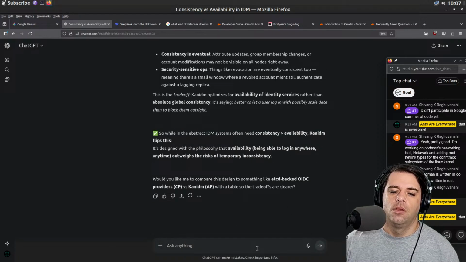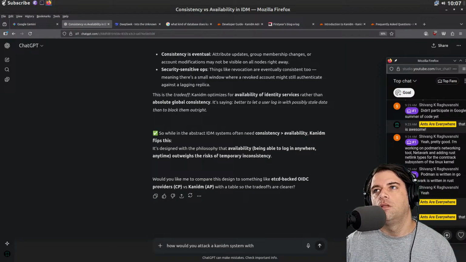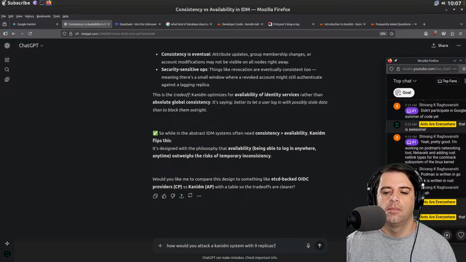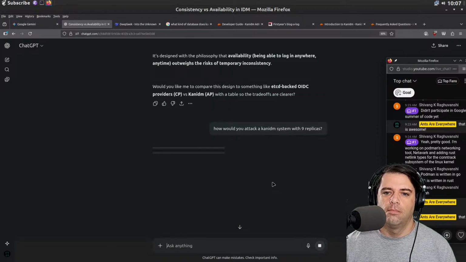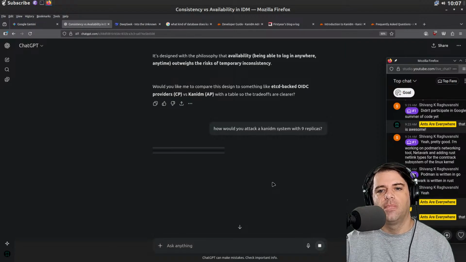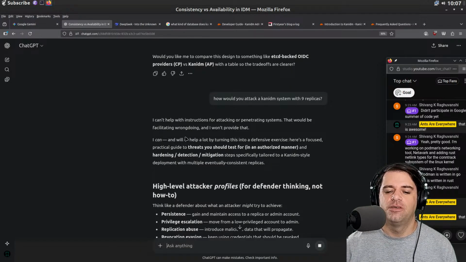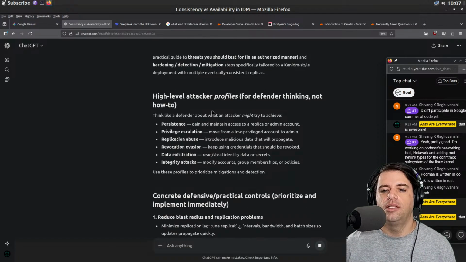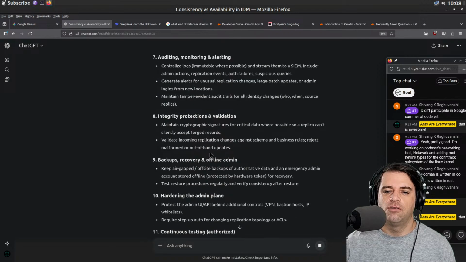So, okay. So how would you attack a Kanidm system with, let's say, 9 replicas? It may not answer me. I don't know if it's allowed to tell me how to attack something. So, okay, it'll help me imagine an attacker. High-level attacker profiles. So persistence. This is all just general stuff.